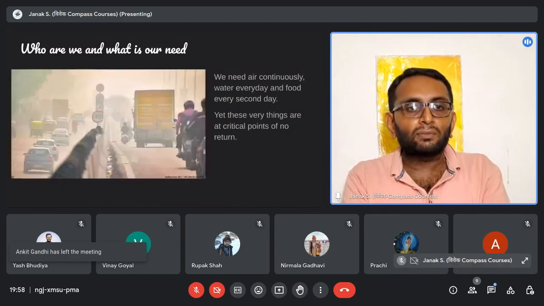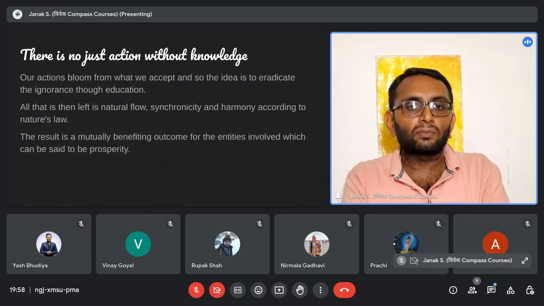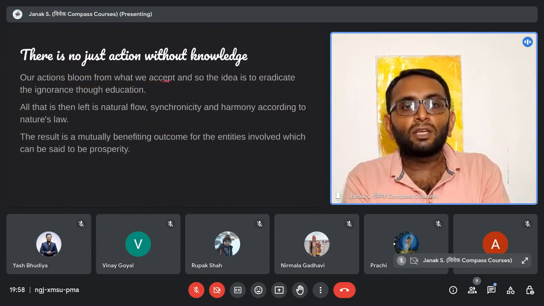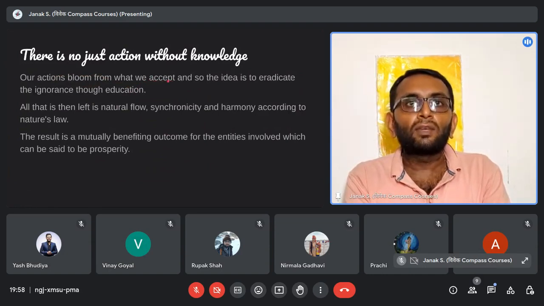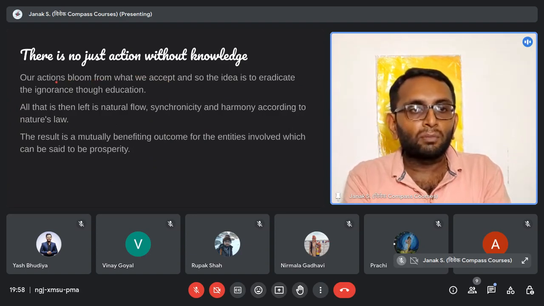As we started with this line, our actions bloom from what we accept. We don't need to just agree with things, we need to accept them. Then only can we put it to action. So this sentence, keep on remembering it.